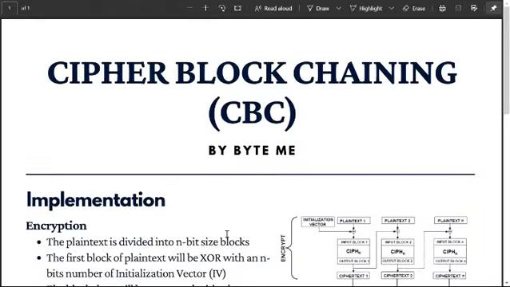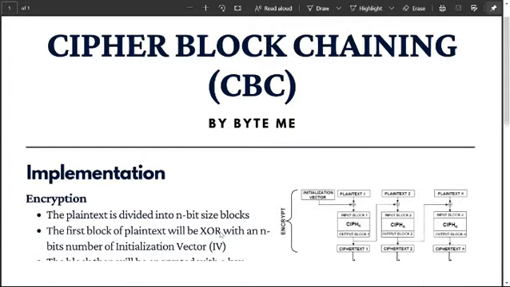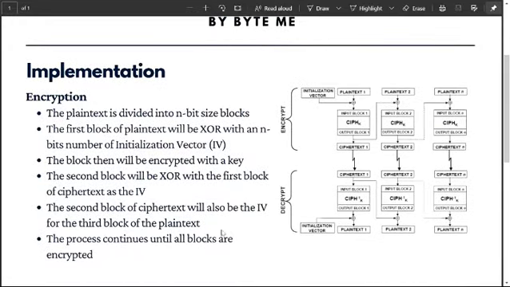From group Byte Me. Today we are going to explain cipher block chaining, or CBC. For the implementation of the encryption process, the plain text will be divided, as can be seen in this illustration.